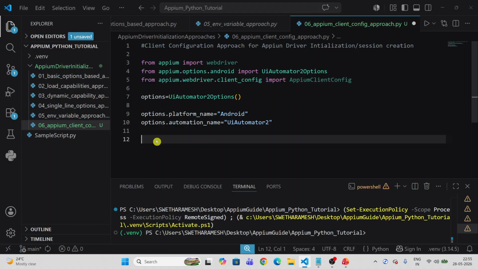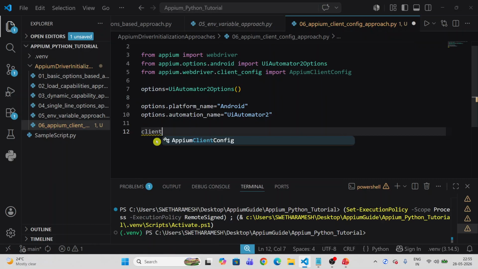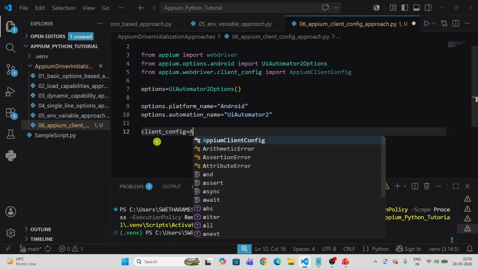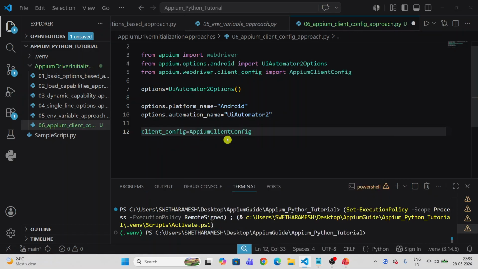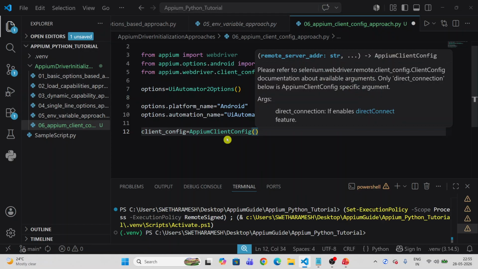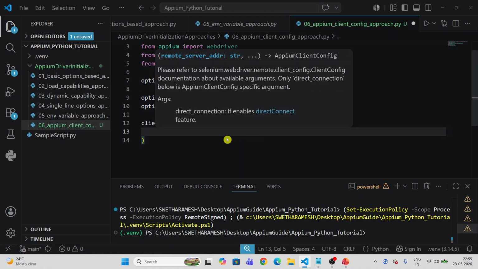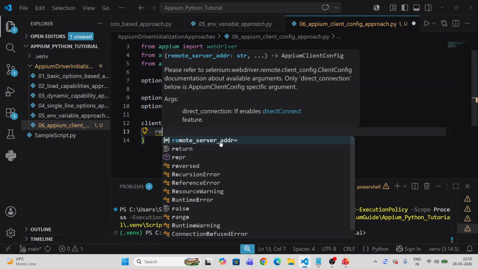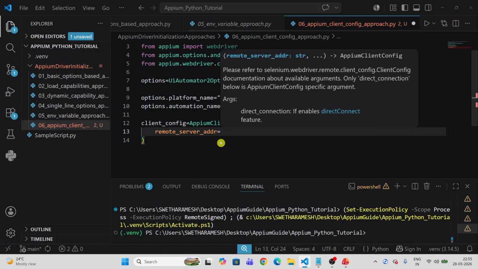Okay. So for that, I will create a variable client underscore config. Okay, just set config here as variable. Now I have to use the class that is AppiumClientConfig. Under this one, I have to use the remote server underscore addr. Okay, I have to pass the value for this parameter here.